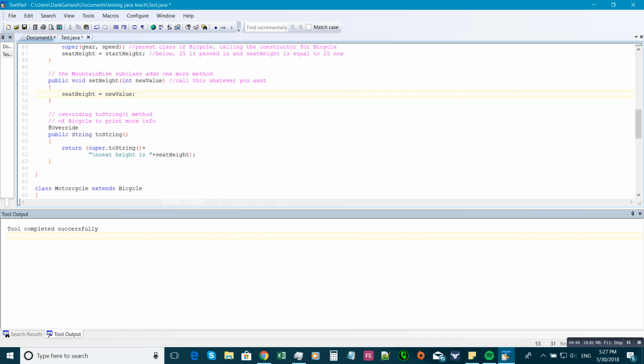So, let's say you want to change the height of the seat. We created a method right here, so you can call this whenever you want to change the seat height to a new value.